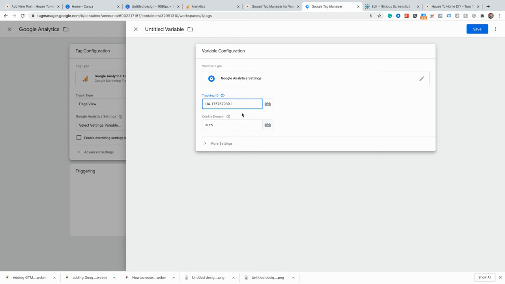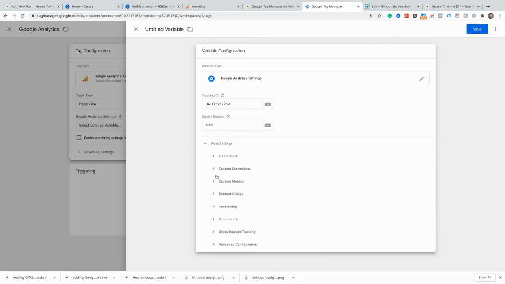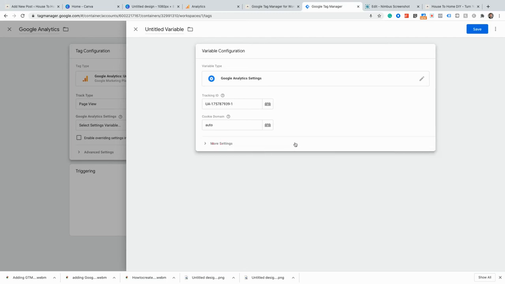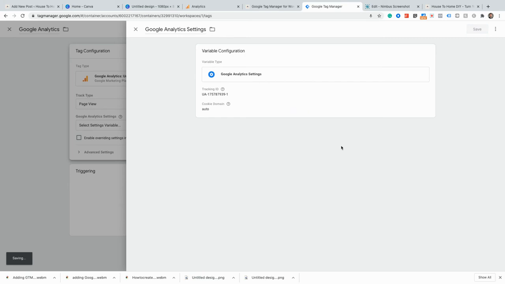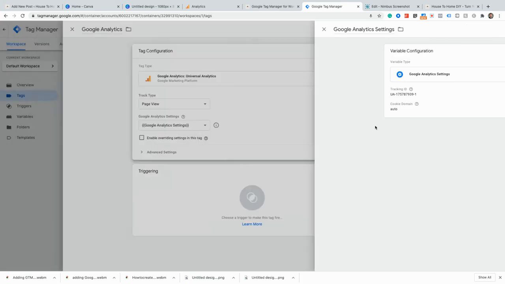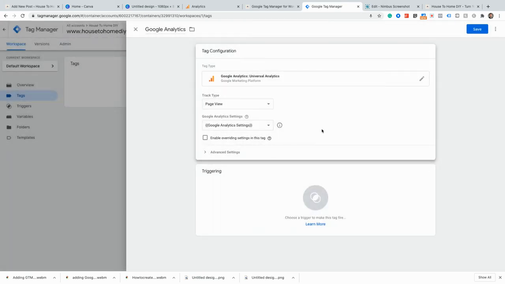We're not going to worry about changing anything like this. This is going to stay on auto. These more settings, don't worry about this right now. Just leave these as is. Hit save. We're going to keep this naming as Google Analytics settings. Save that. Awesome. So now we have the tag configured.